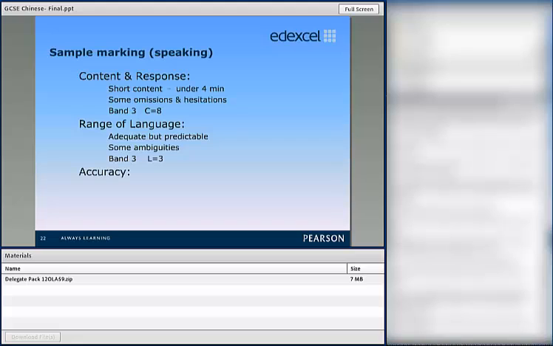For the accuracy, there is a fair amount of errors, but these errors were not affecting communication. For pronunciation, they are generally accurate. Alright, let's look at the marks. Again, it is band 3. The accuracy mark is 3. So very interesting. Can we have a look at the poll results?